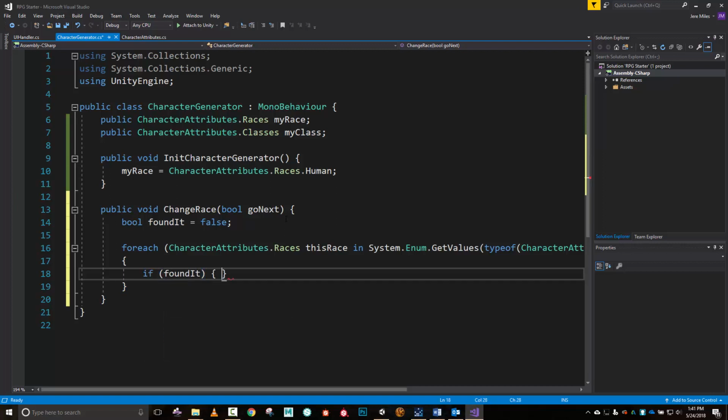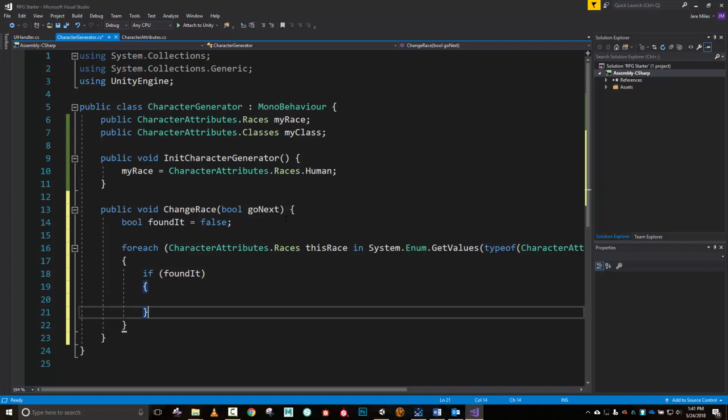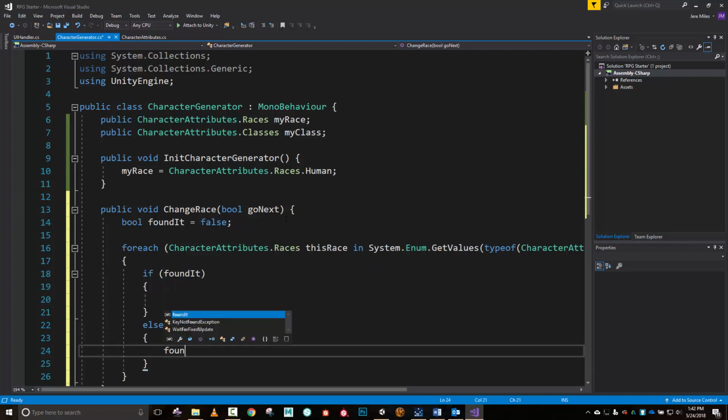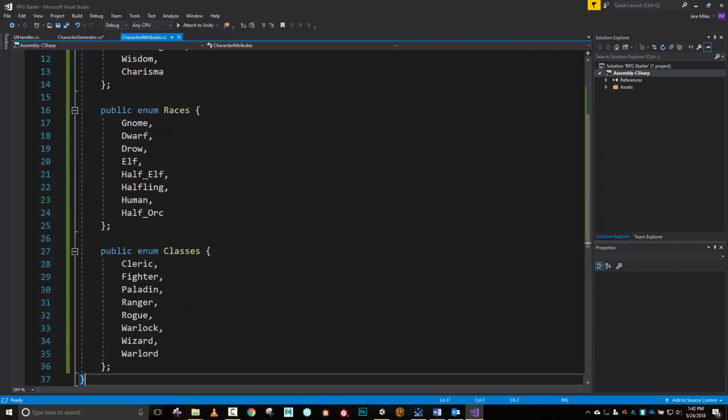So if found it equals true, I'm going to do some stuff. Else, if my race equals this race, found it equals true. So here's what goes on. Remember that example I was just showing you. So I'm human. So this race is gnome. Is gnome and human the same? No. So it keeps going until it hits human, and human is the same.